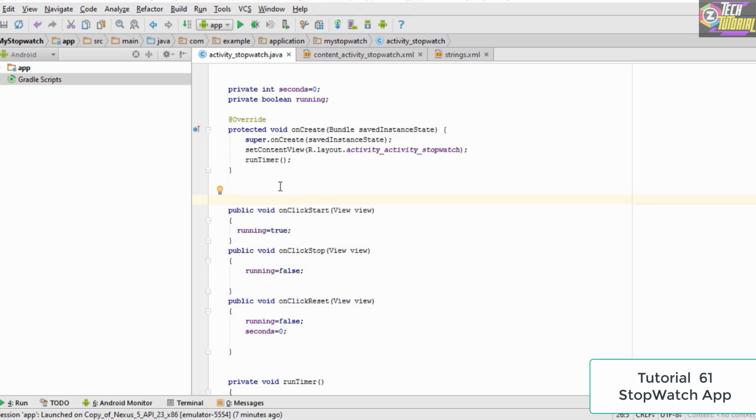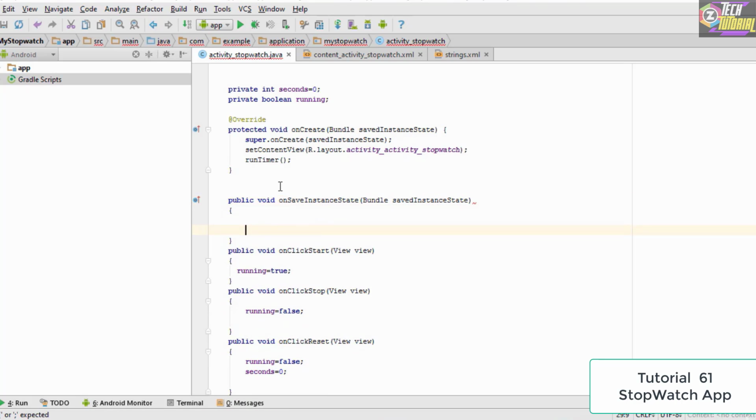So let's go ahead and add the onSaveInstanceState method. So we type public void onSaveInstanceState, and to this we are going to pass in Bundle savedInstanceState. So this right here is going to be our method so as to save the instance.